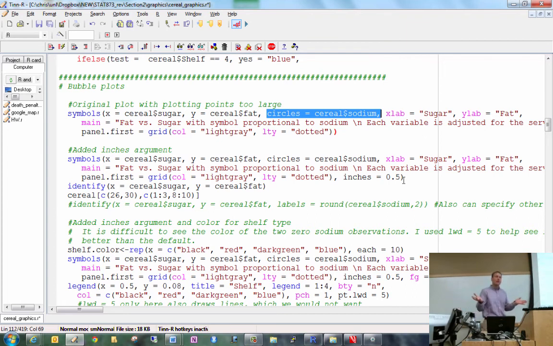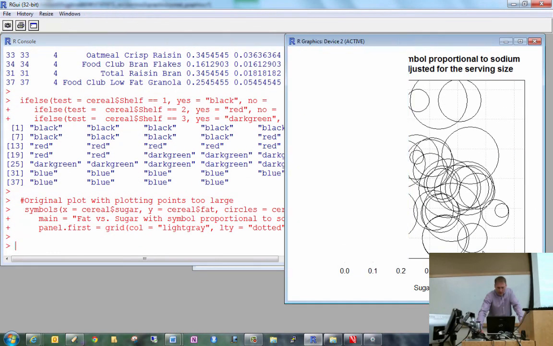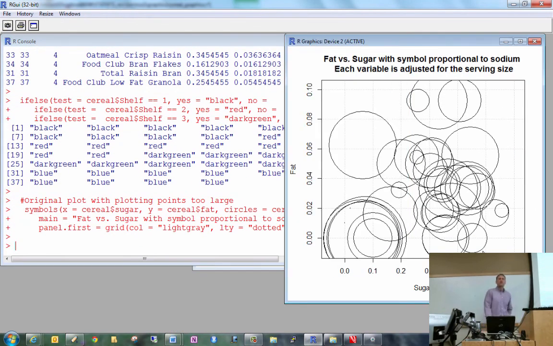This is going to control the size of the bubble. Again, the size of the bubble is going to be proportional to the sodium value. So everything else is the same as what we've seen before. If I highlight the code and run it, this is the plot that we get. And as you can see, it's kind of one big mess. A whole bunch of bubbles are overlapping one another. And this is very common to see the first time you do a bubble plot.